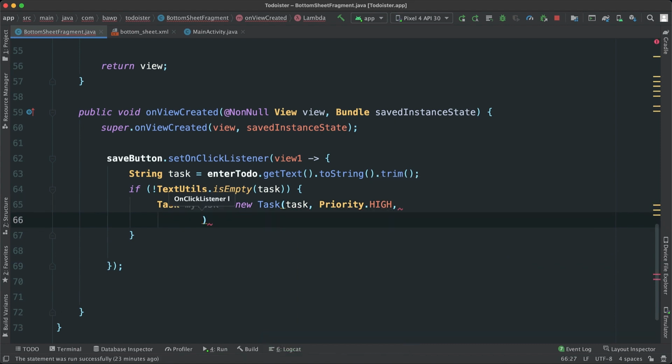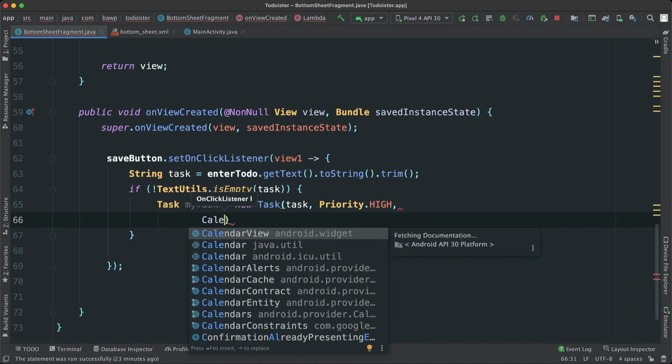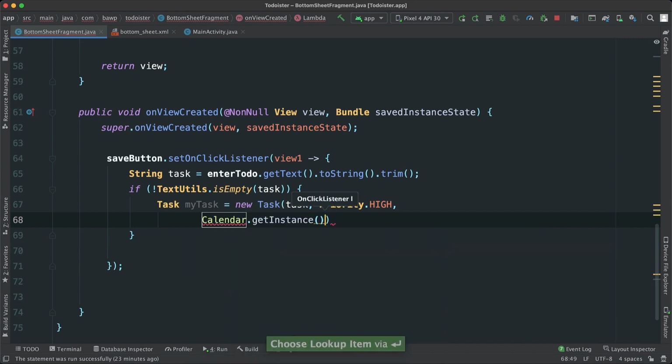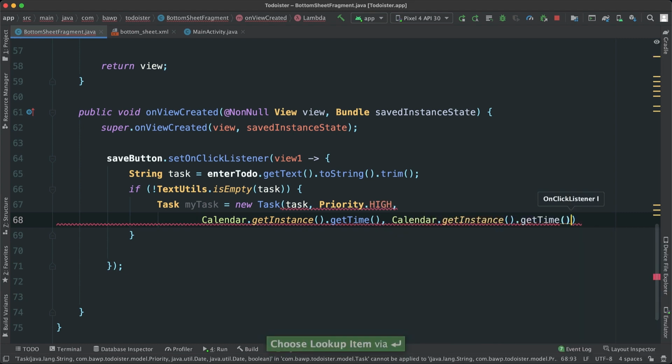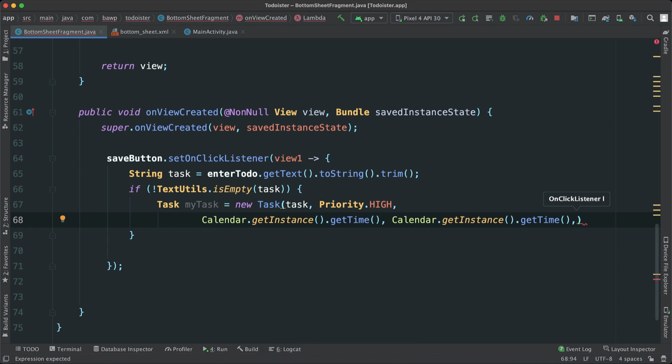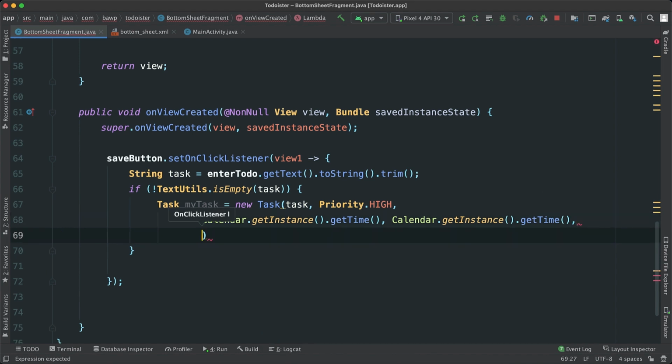All right, and then I'm going to pass due date. I'm just going to go ahead and use the calendar object again, Java util get instance get time. That's fine, and then do the same again for the other kind, get time. I think this is going to be the date created, that is. All right, and then I'm going to say false for is done. And there you have it. So we've created, again, something similar that we had before. We've created a new task object.